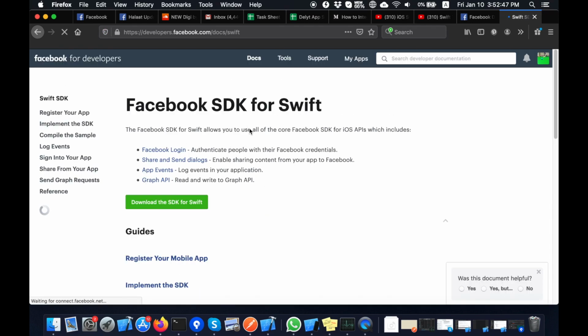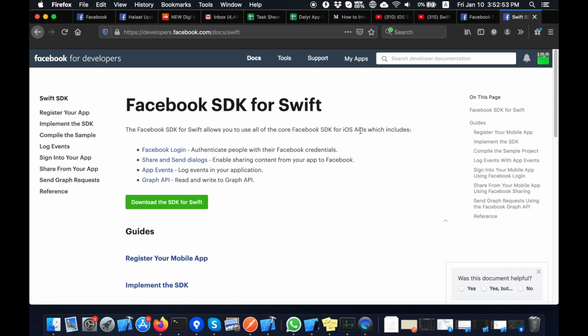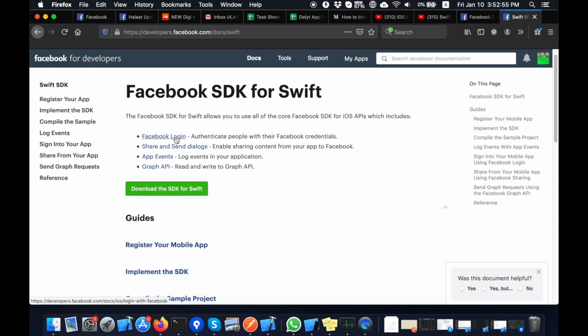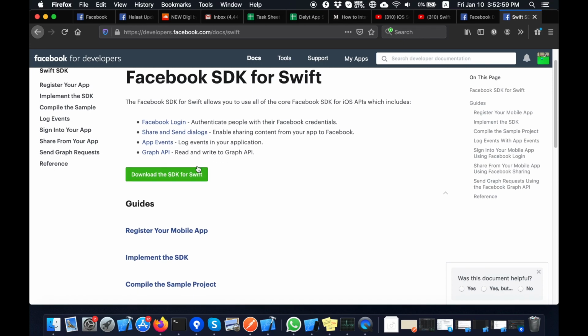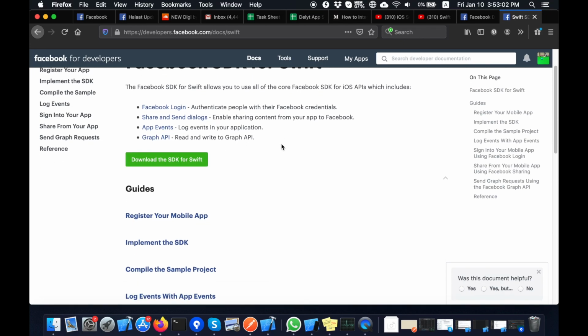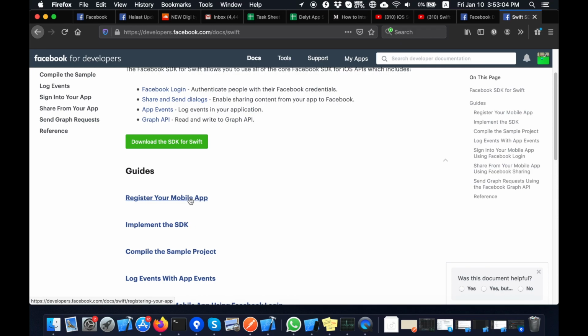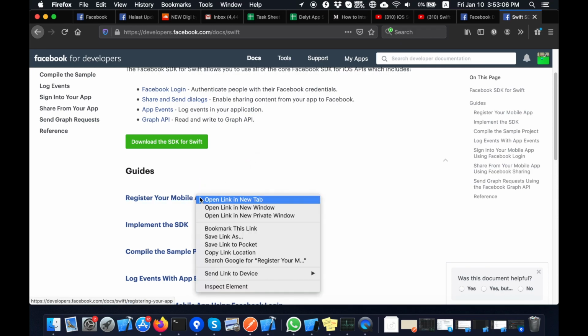Now you can see here the Facebook SDK for Swift. The Facebook SDK for Swift allows you to use all the core Facebook SDK and iOS APIs, which include Facebook Login, app events, and the Graph API. So in this project, basically we communicate with Facebook and get the profile of the user. Here you can see how to register a mobile app.